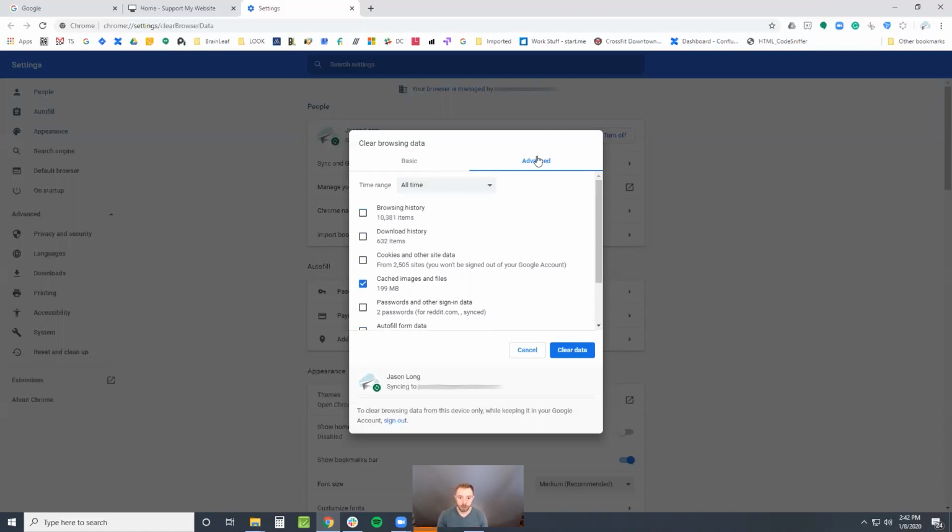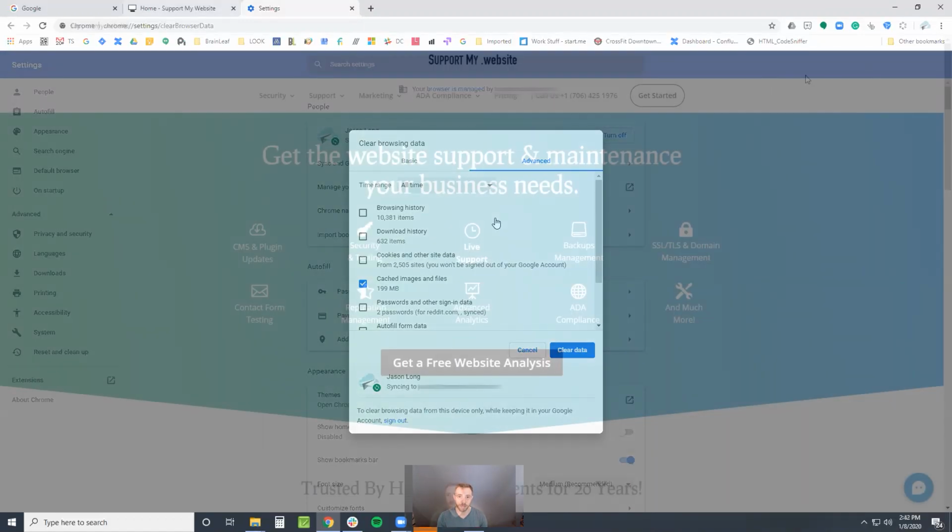So there's your basic and your advanced. And now we're going to take a look at how web developers clear their cache and a few tools that may be really, really helpful for you if you're just looking at one or two pages or one particular website over and over, and your web developer is asking you to clear your cache.